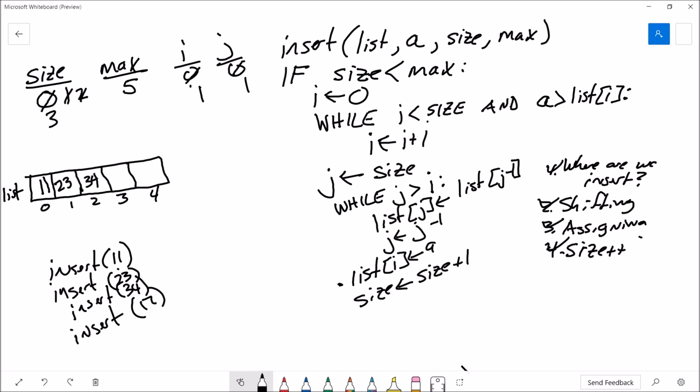Okay, now again, we can't put 17 in between two elements. There's no memory location for that, right? You can't just add a new element in the middle of it, right? So what that means is that the 17 is going to go at element 1 after we've shifted 23 and 34 one element to the right. Okay, so let's see how that plays out.